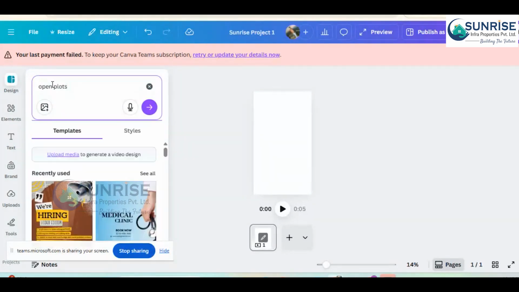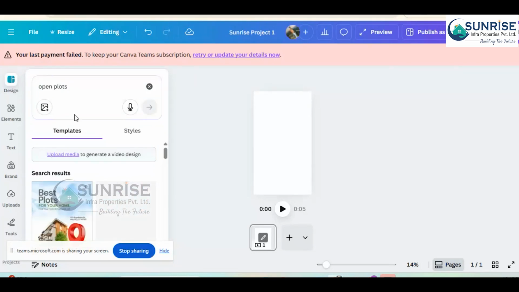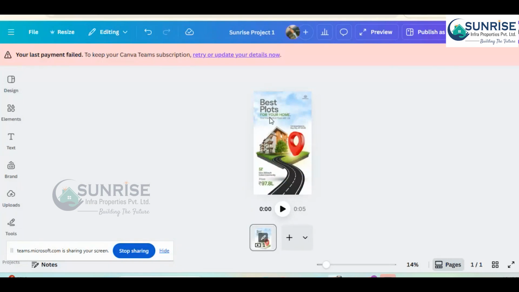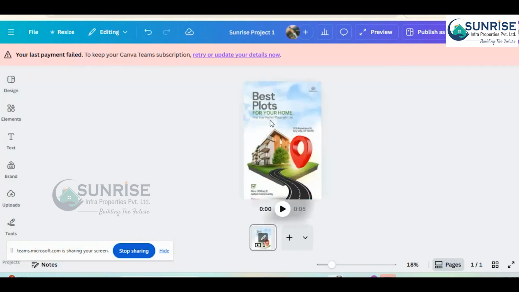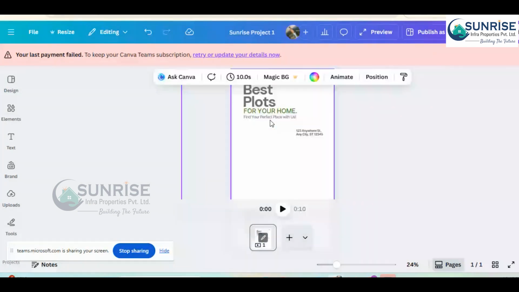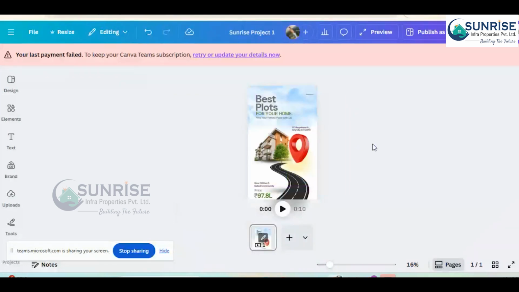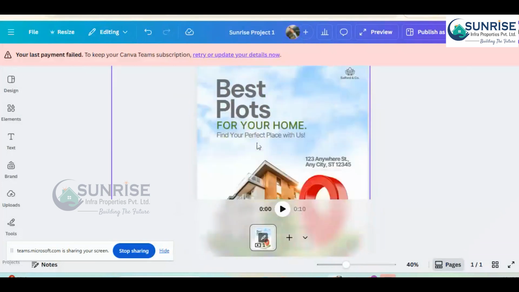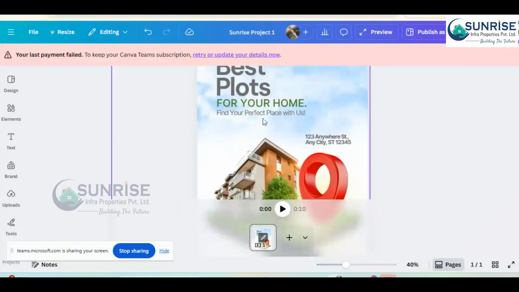So now I'm taking one design. I'm going to designs and we are looking for open plots, and click on this open plots. Let's say we got this design. Let me get this loaded. Okay, so we got this design. Best plots for your home, find your perfect place with us.